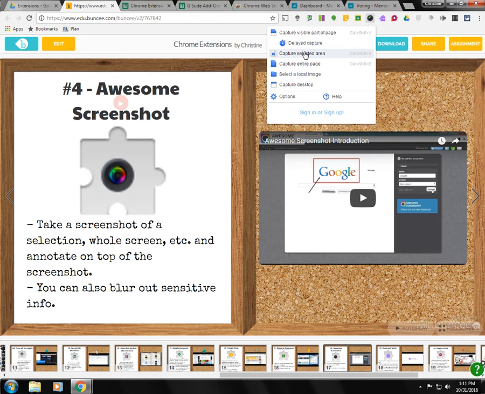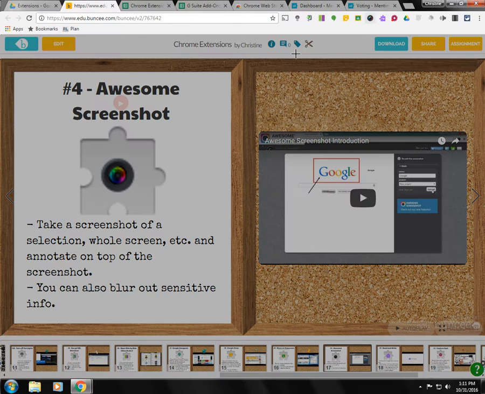Okay, so it's going to show that we do that. And then you get this toolbar up here. So you can put a box around things, you can add text, you can draw an arrow to label something. I can color over or highlight text. So here's all the different things you can do.